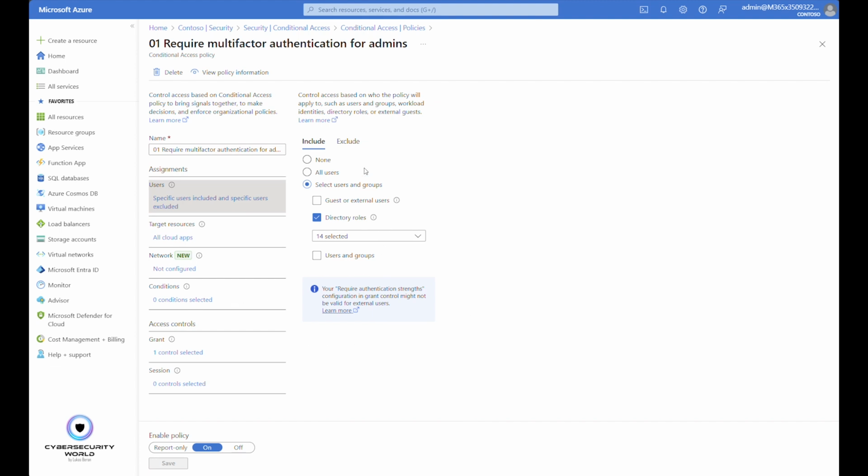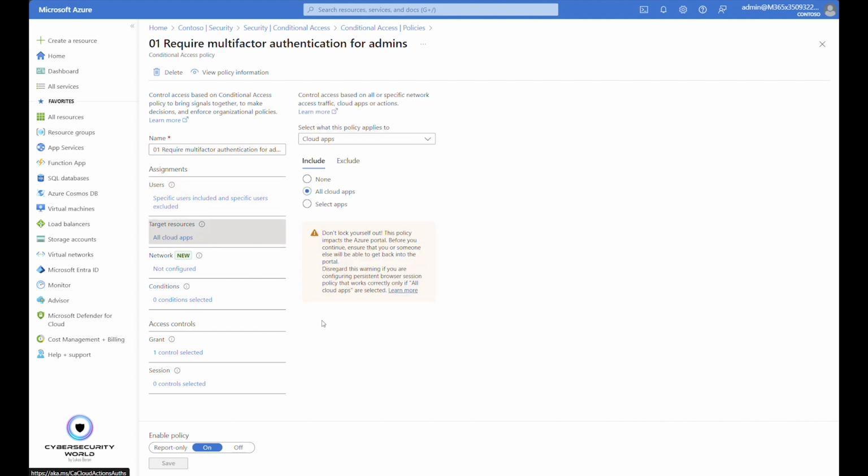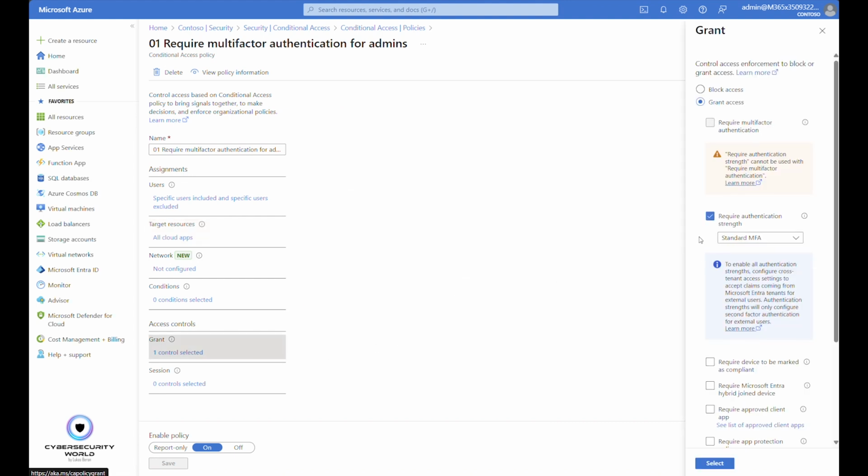And this policy is focused on the role. Break glass account is excluded. Like I said, it will be excluded from all conditional access policies. I target all resources, no exclusions here, and I require authentication strength. There is one important thing that I would like to mention.